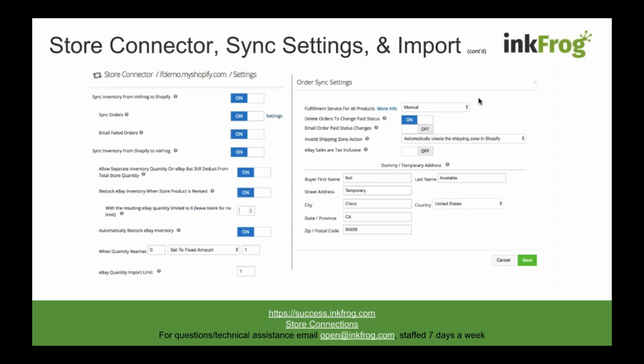So, and then also too, you can delete orders to change paid status. There's a couple other information here as well that, I'd recommend highly if you're going to do sync orders, definitely do the settings option here just to review those, just to be sure that everything is going to sync properly for you on the fulfillment side when it syncs to your store.